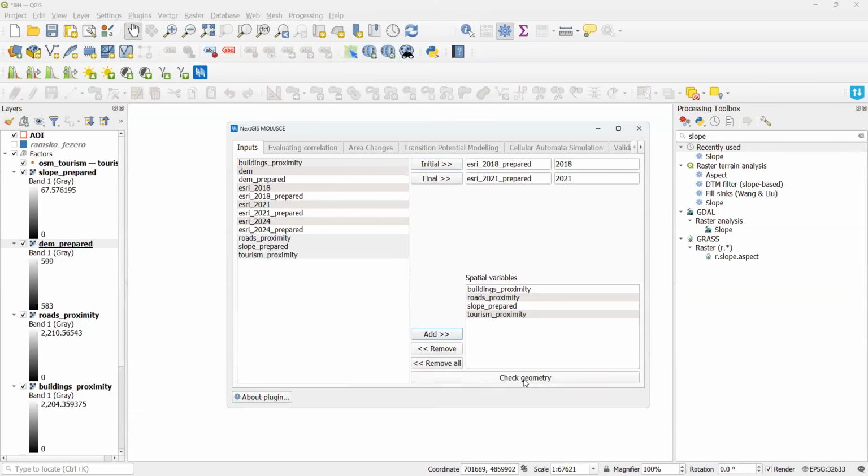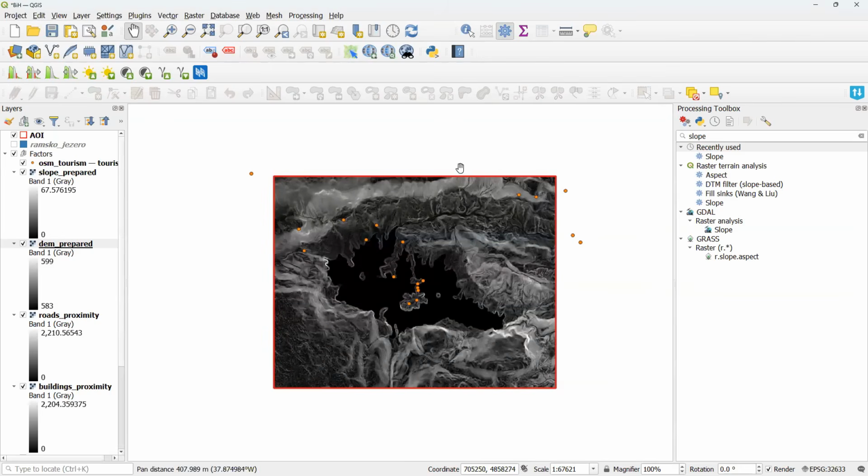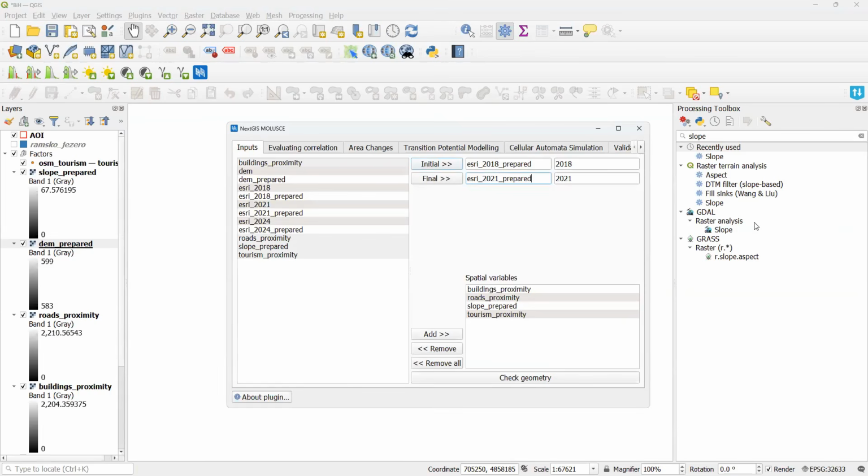I push the check geometry button. It controls if all the sources I selected have the same spatial domain. And if it's so, other tabs unblock. If something is wrong with one or more of the inputs you selected, you will have an error message explaining that one of the datasets you selected does not match the selected land cover datasets. We used built-in MOLUSCE data preparation tools, and they made it easy for us to prepare everything in the right way.